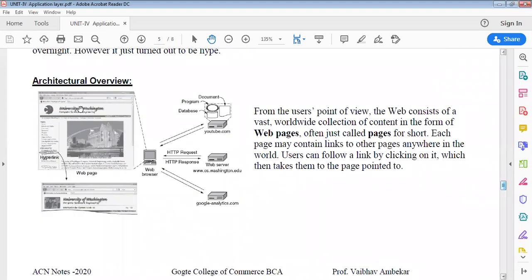This is the perfect example of the Washington CS department. So when you log on to washington.cs.edu or .org, you'll get this web page. Okay, and then we can have this hyperlink here and so on. So let us understand how this web browser works.